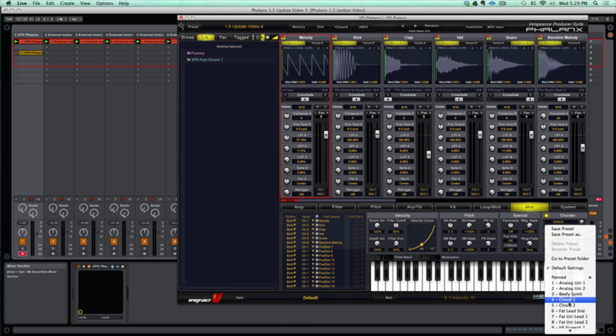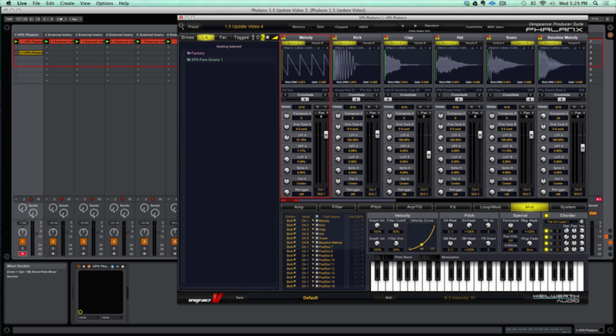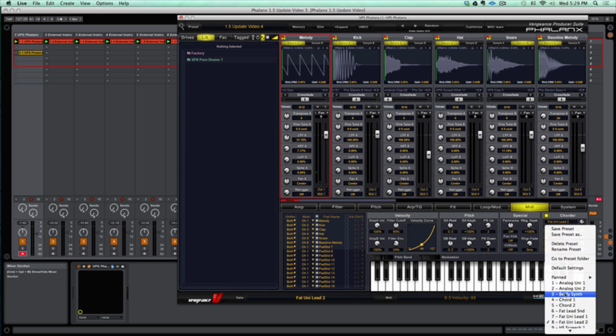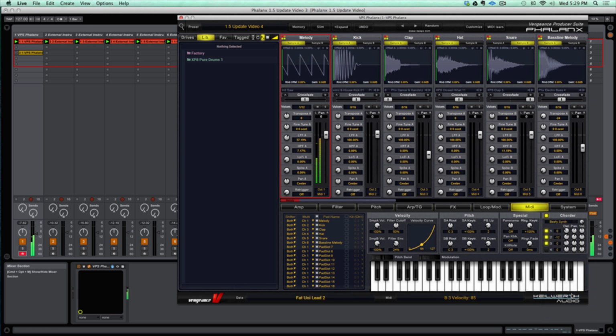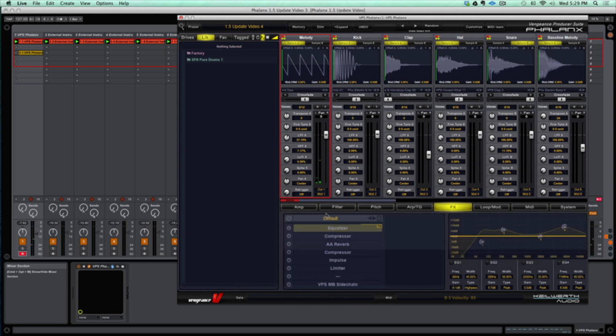So we can right click on here too, and we can also check out some presets. And one that I've made, Beefy Synth. We'll add some effects, and then we can change up some of the MIDI. And then we get this.